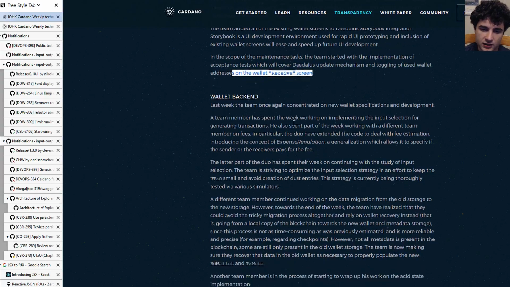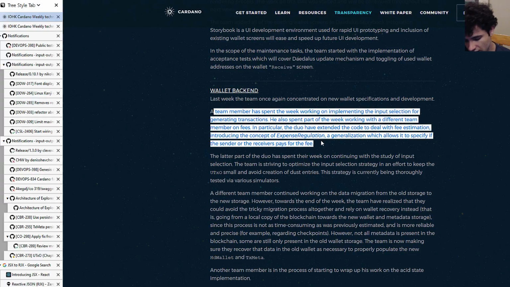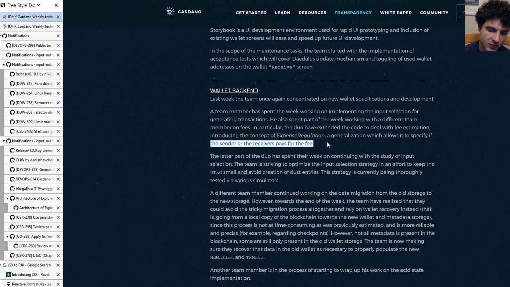For the wallet backend, they've been working a lot on the fees and UTXO, I think. One thing is that they used to have an option they were trying to implement called fees included. If you want to send, for example, 1 ADA, you could have a check mark, fees included, which means that the fees will be taken out of the 1 ADA you sent, as opposed to 1 ADA plus the fees. Now they instead want to have, I believe, an expense regulation setting, which allows you to specify if the sender or receiver pays for the fee.